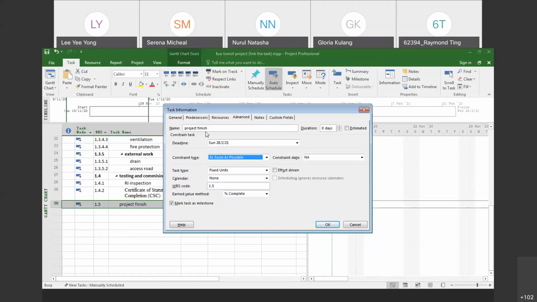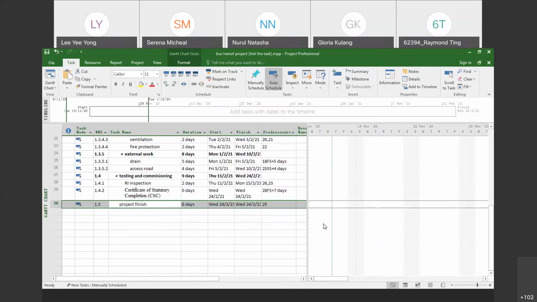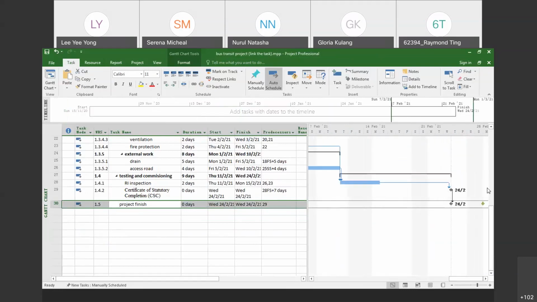So once you have set your deadline, you click OK. So you akan nampak, okay? So you drag your Gantt chart. So you akan nampak satu green arrow. Okay, green arrow means that is your deadline. Okay, so sebenarnya you can check. Actually your project is complete before the deadline.